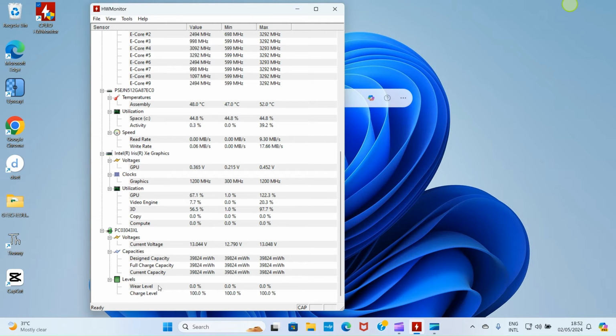Okay, so the levels here, you can see currently the charge level. Here the battery is fully charged at 100%. So that's why you have the value 100 percent, and then minimum 100% and maximum 100% as well. Okay, here. So everything is charged. The battery currently is on a power source, so it's not dropping anytime soon. Okay, so that is that for the first software.